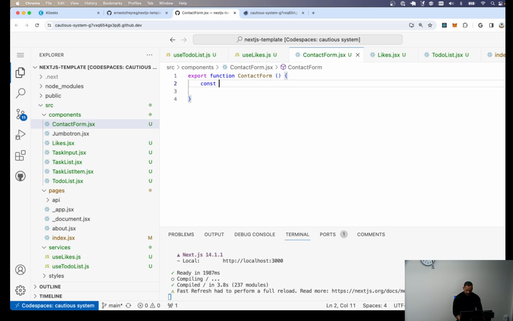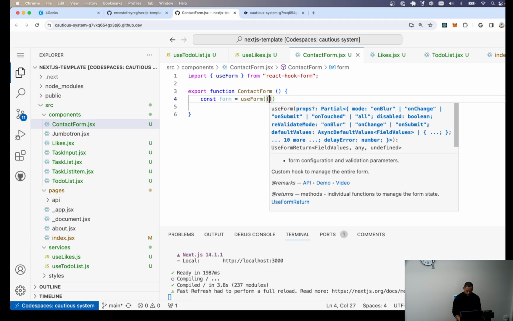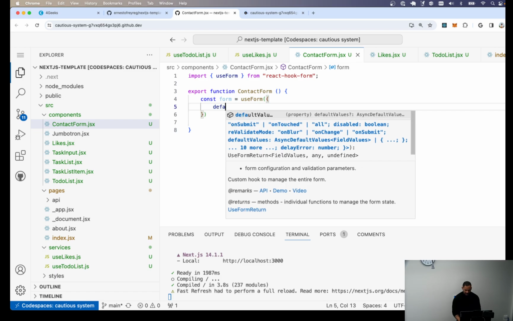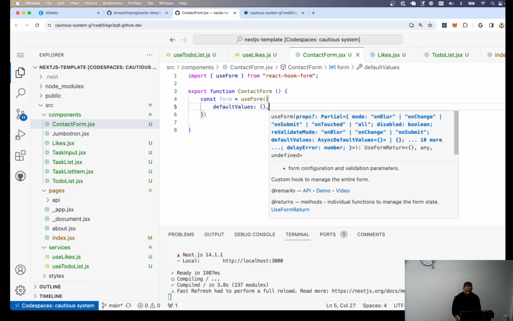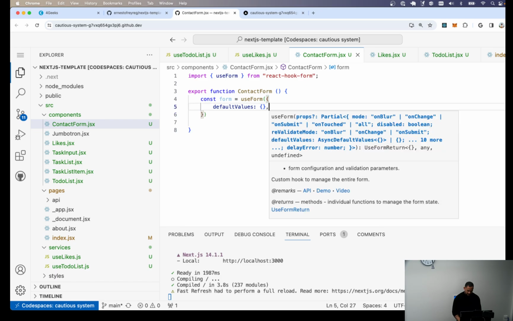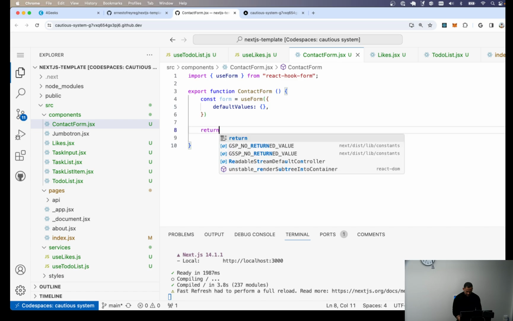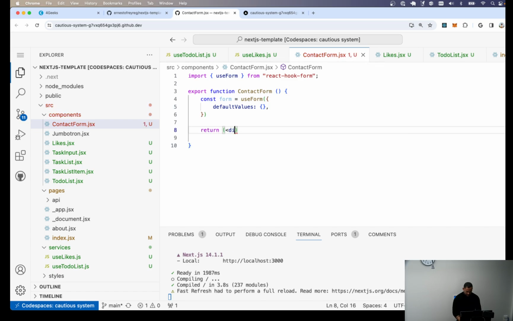Now to create the hook for the form, I do useForm. And default values, one of the properties. The other one is resolver. I will not use resolver yet. We'll find what resolver is later. And now let's do the form. So this form has a name, an email, and a text, like a message, and a button.